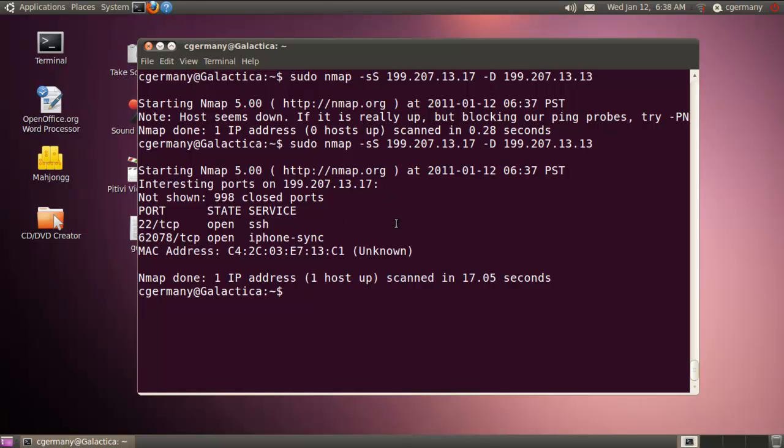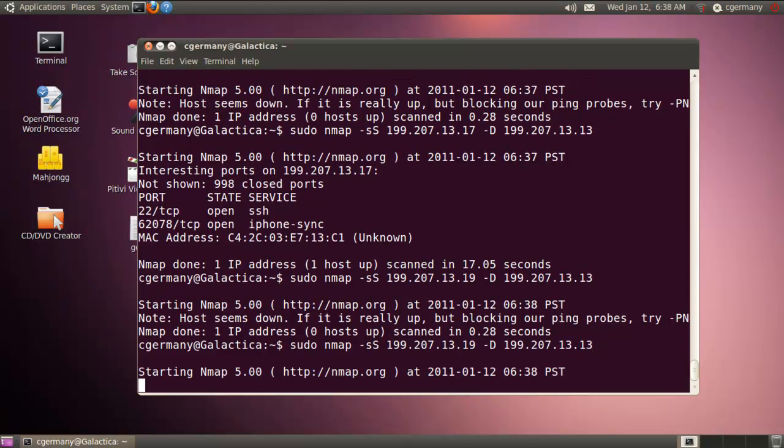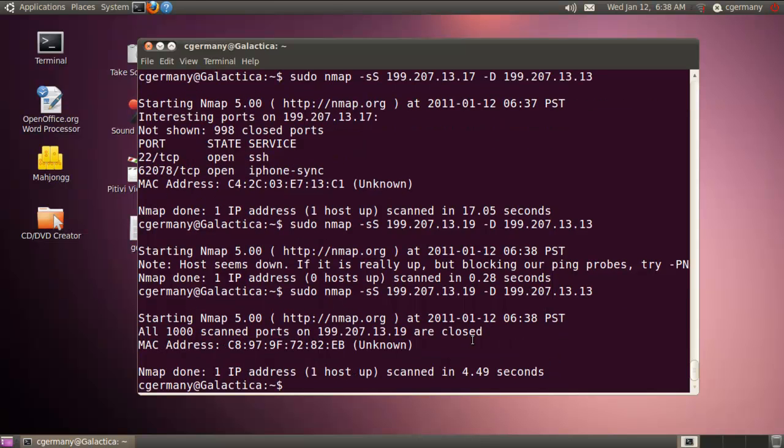That was the jailbroken iPod. Let me look at my Linux cell phone. Again, I'll just spoof an IP and do a port scan on that. Going through, 1,000 ports scanned, and they're all closed. So my Linux phone is pretty secure, pretty locked down there.